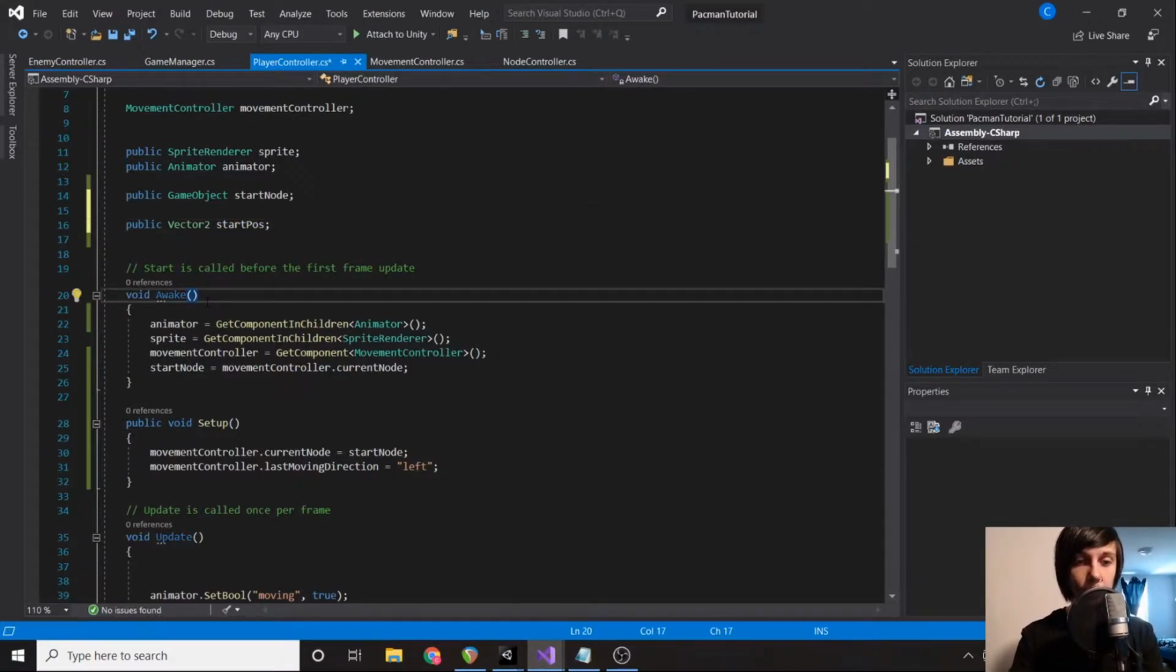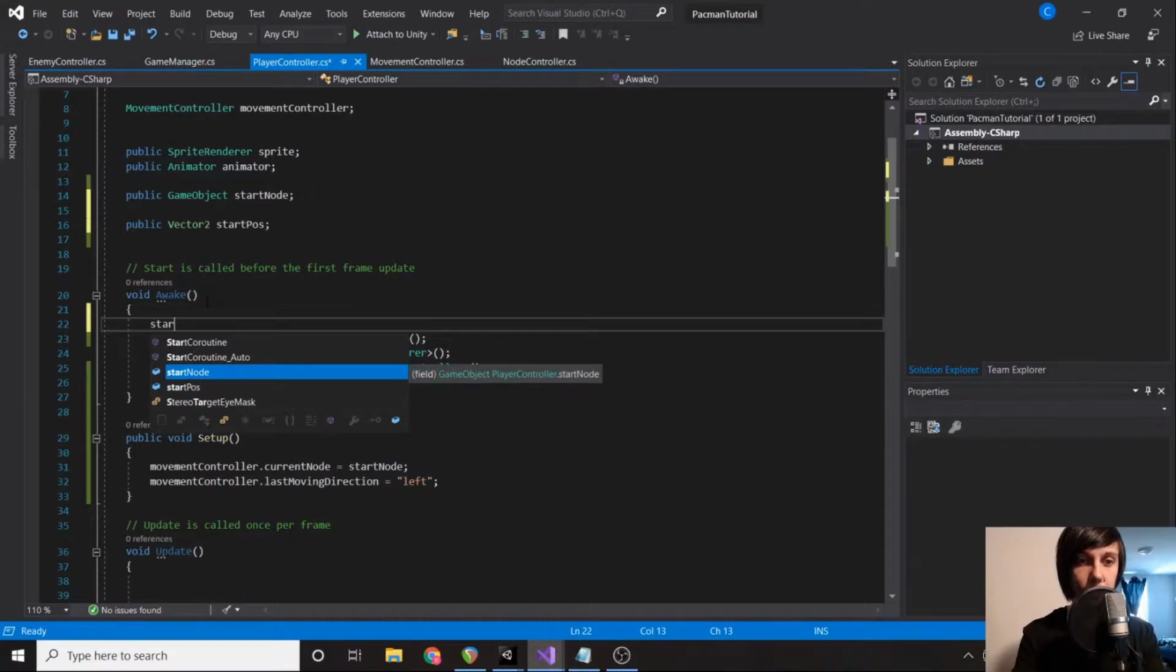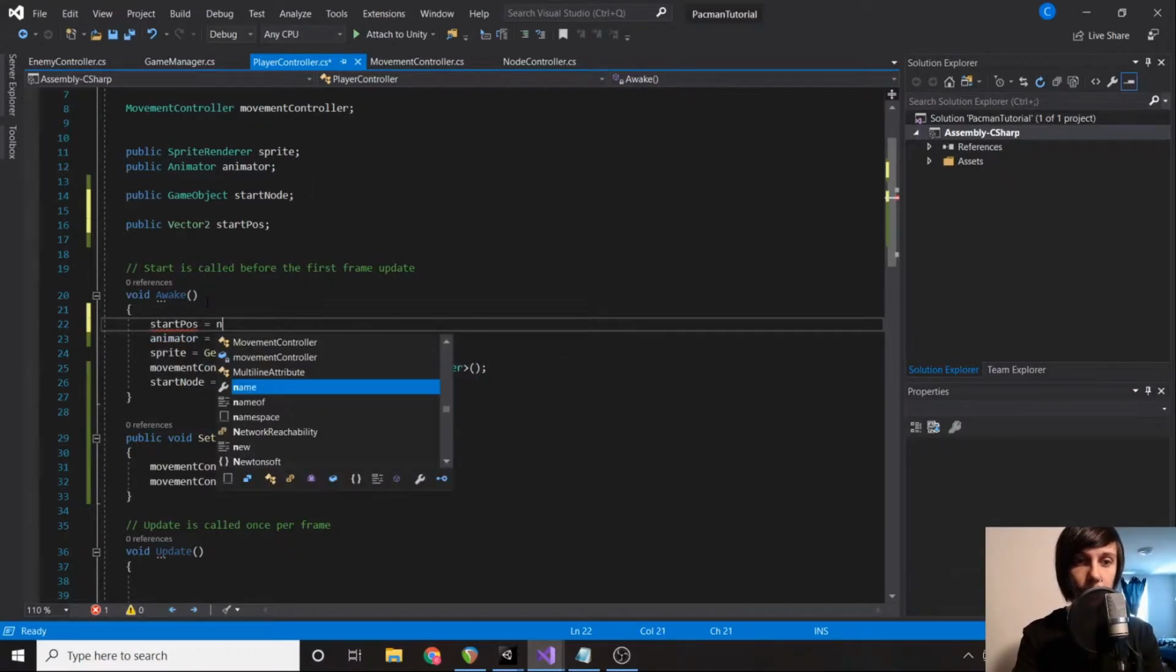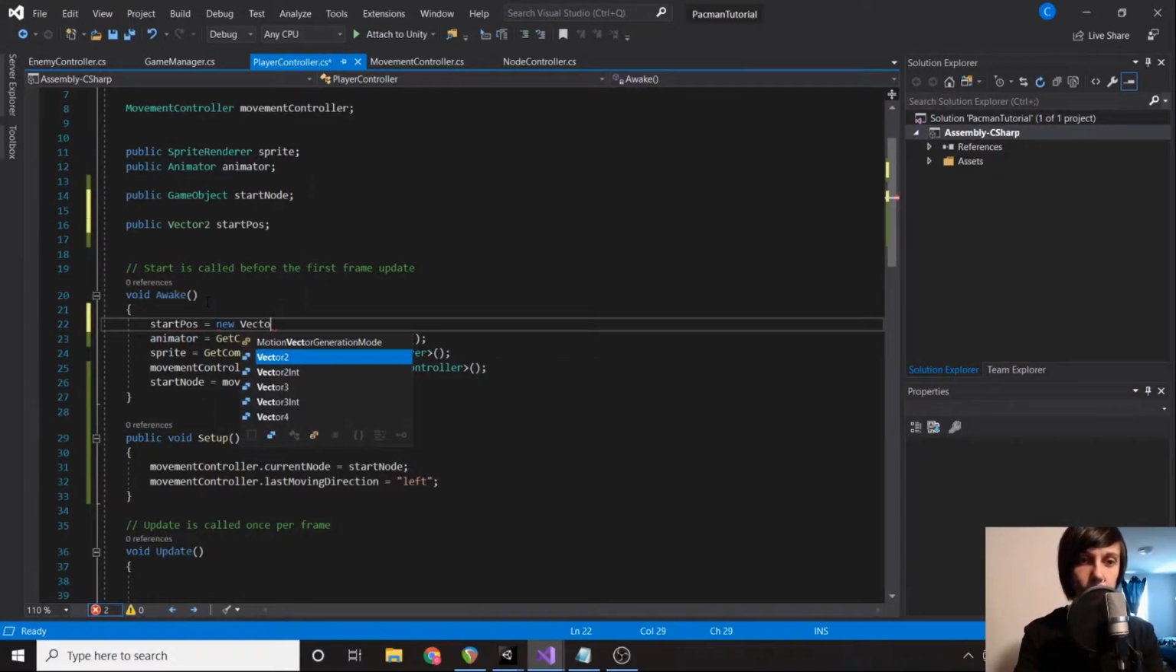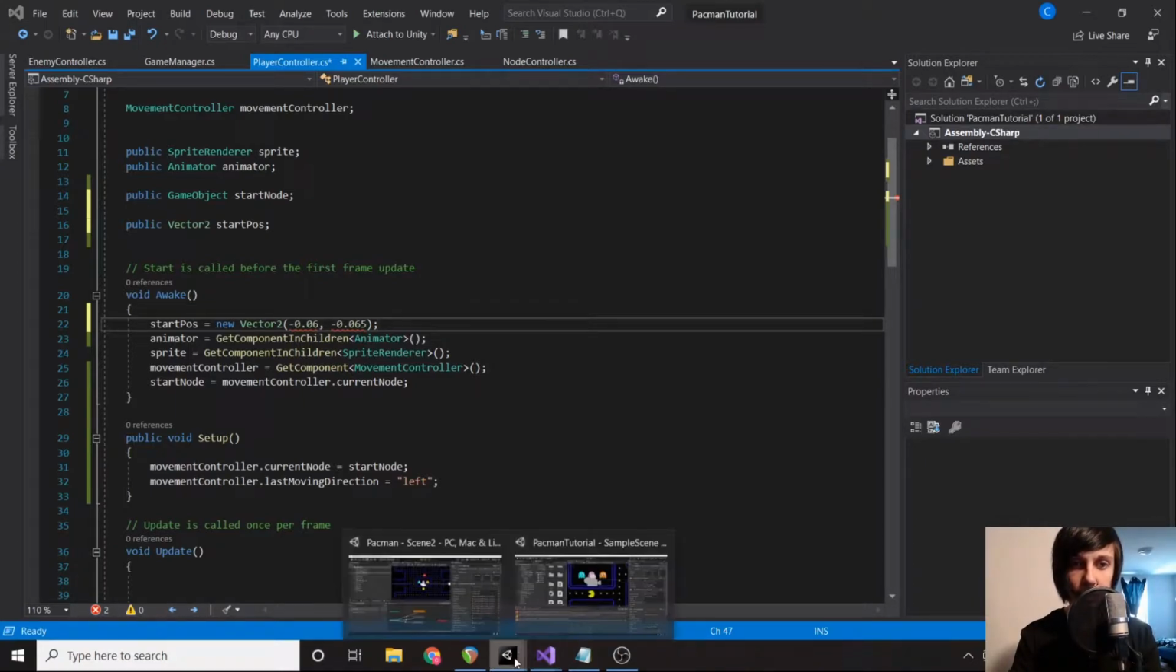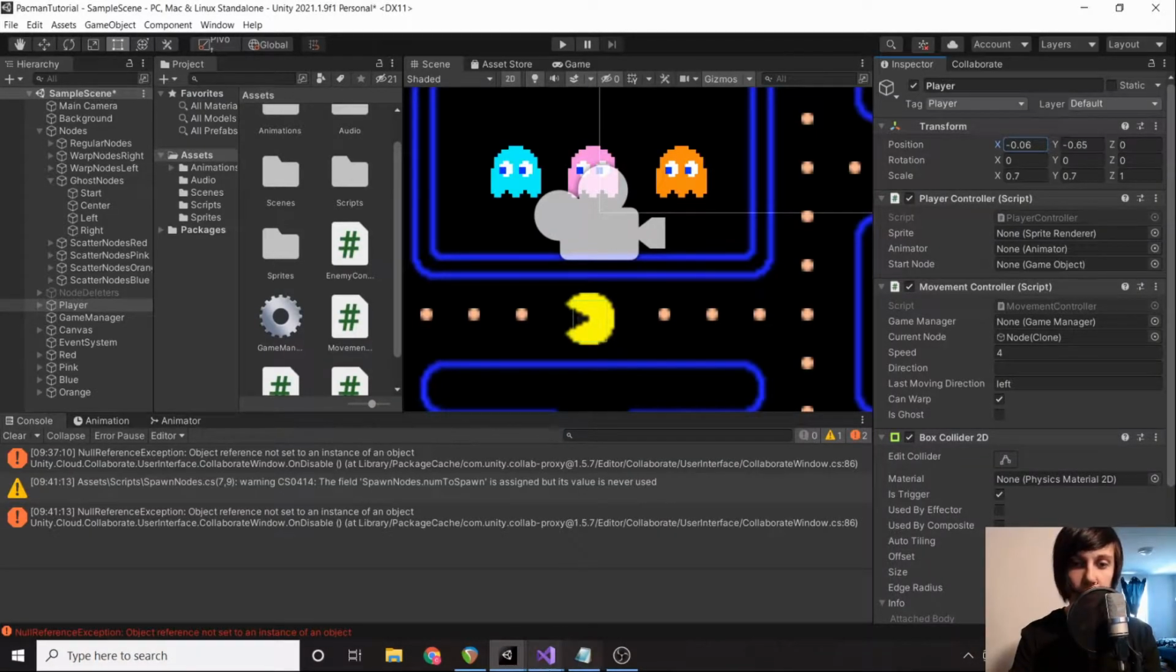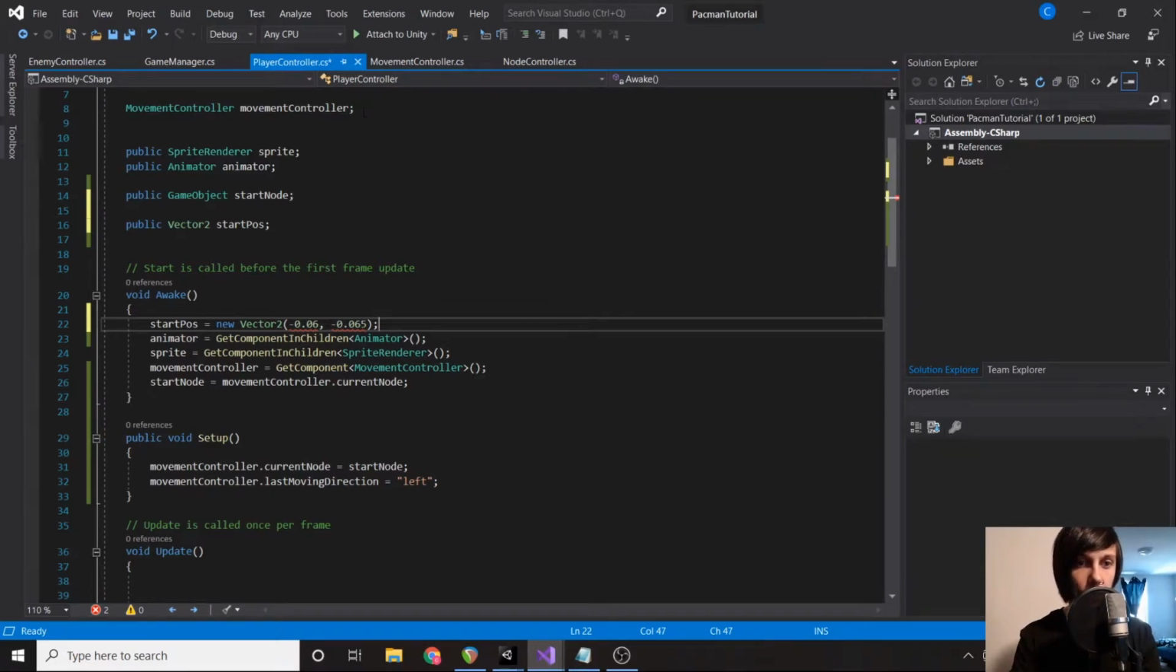So let's set start position equal to new vector2. And I believe that was negative 0.065. Yes. Okay, and it doesn't like that. Oh, I think I have to put F afterwards. Yep.